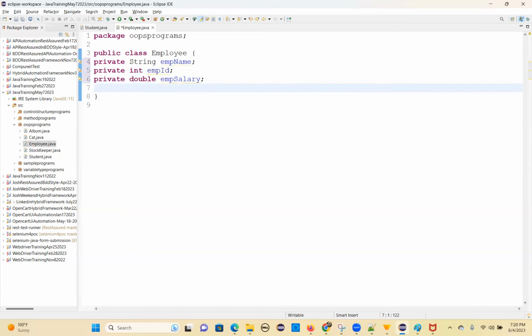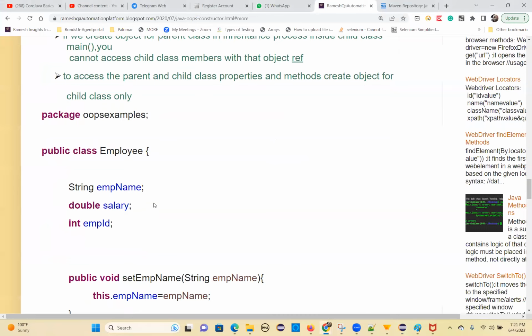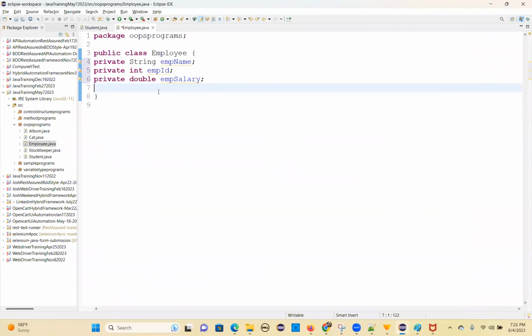Like this, you can create emp salary, and also you can create a company name. Private static String companyName. So why did I make company name static?